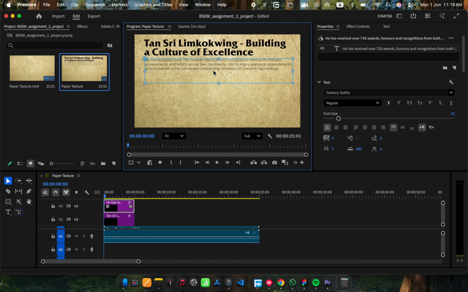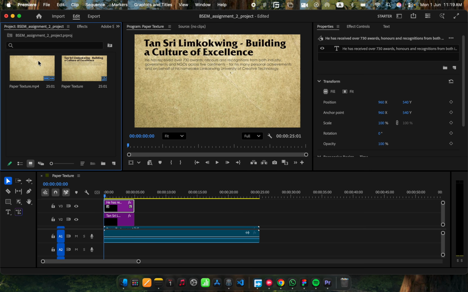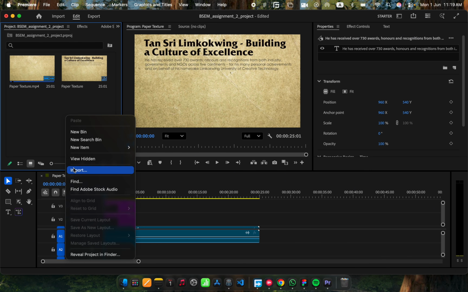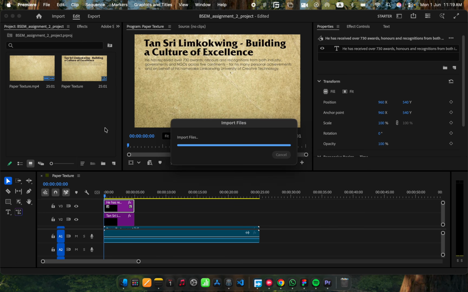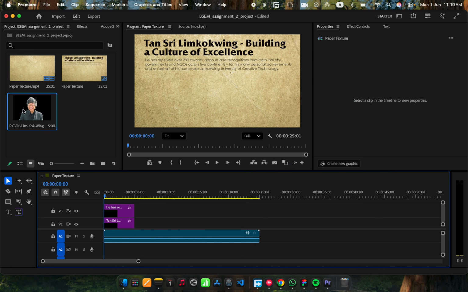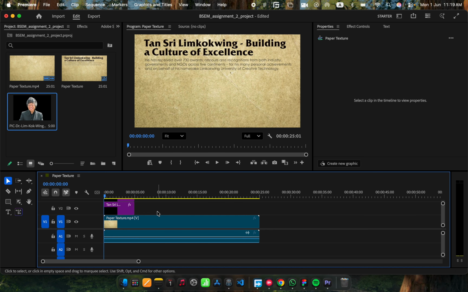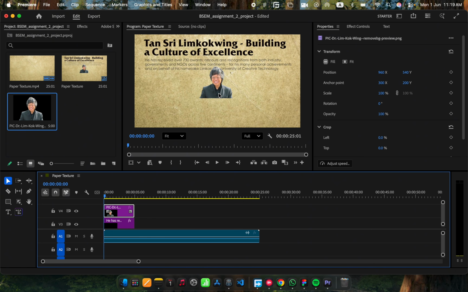So after that, we want to add our image, right? We want to add and save. So now we can come back to our imports panel. You can either right click and go to import and import the file, the image. So this is the image. You can bring it to the timeline. So this is our image.